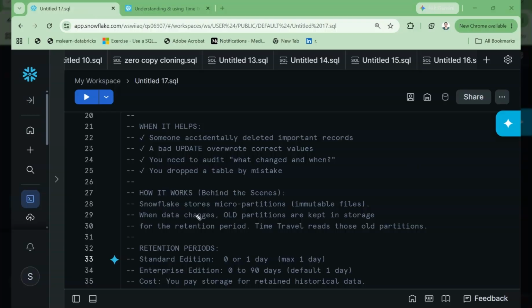When data changes, old partitions are kept in storage only. They are not going to remove your data. They'll remove it after your retention period and fail-safe come. Okay, for the retention period, time travel reads those old partitions. Whenever you are writing a time travel query, Snowflake is going to point, instead of the new partition table, to our old partition data. This is how Snowflake works behind the scenes during the retention period.